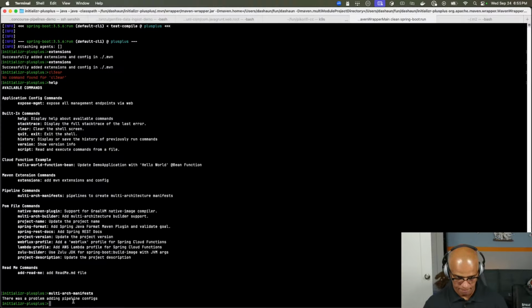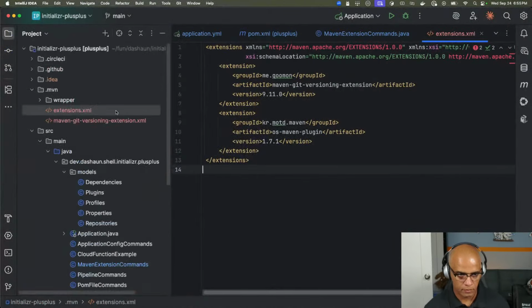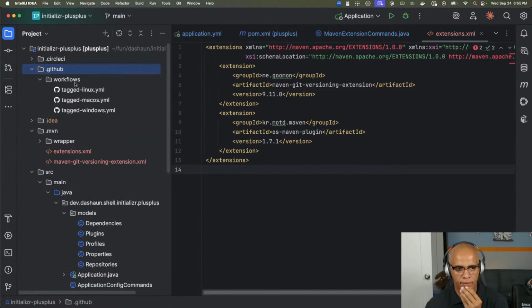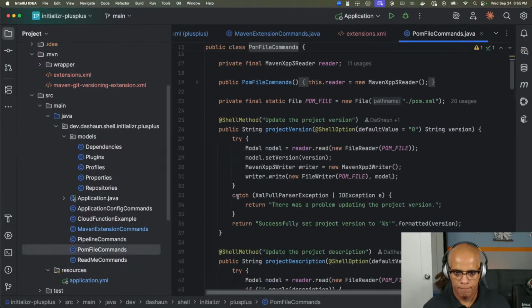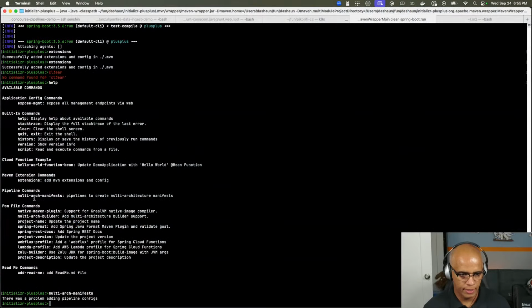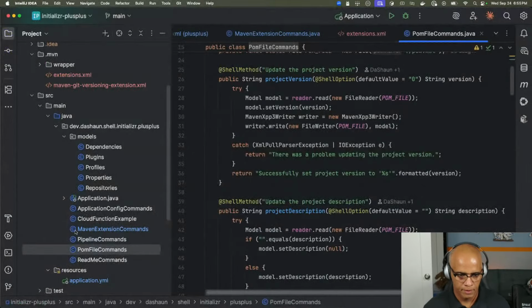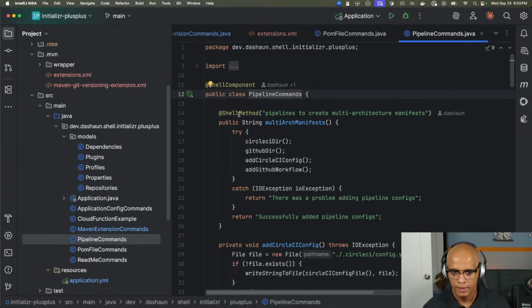There's a problem adding pipeline configs. Do I already have it? Oh, yeah, I already have these workflows. So let's take a look at what that does. These are in pipeline commands. So let's go to pipeline commands. This is what I'm doing.